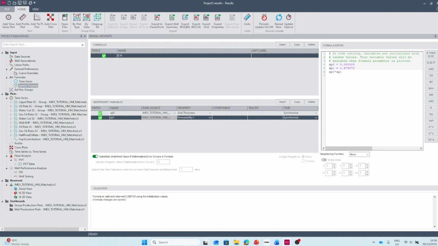Okay, so by default, all models use matrix grids. And therefore, any spatial property that you are calculating will be allocated to the matrix grid. In the case of a dual porosity, the model will have both matrix and fractures. So you can select to which of those this property will be allocated to.